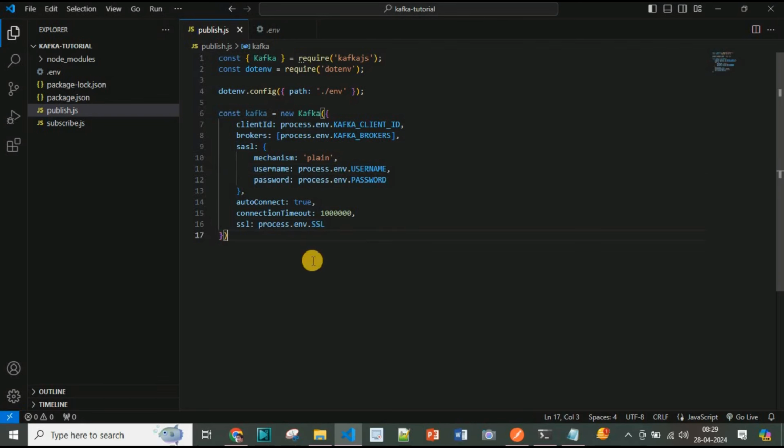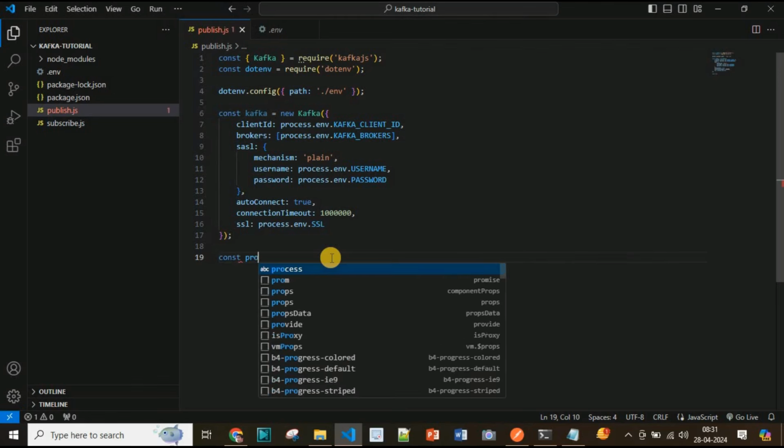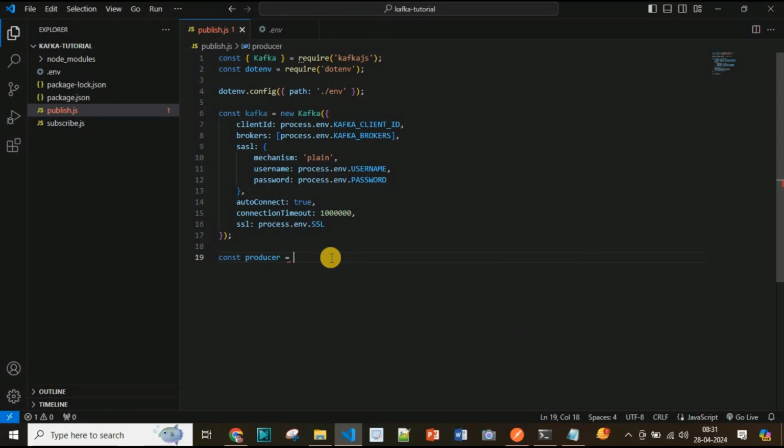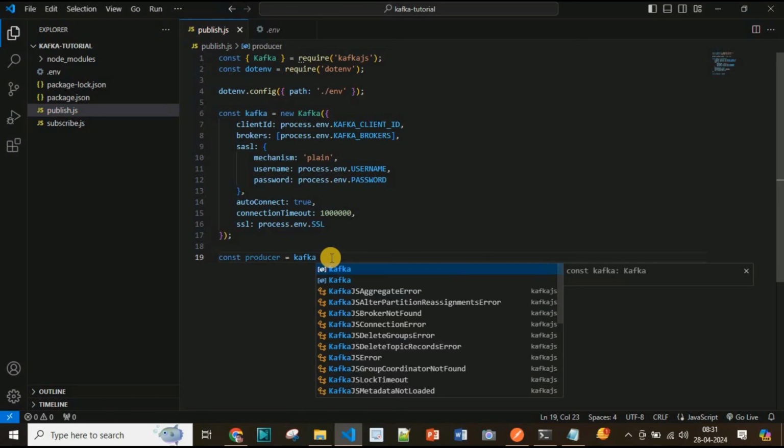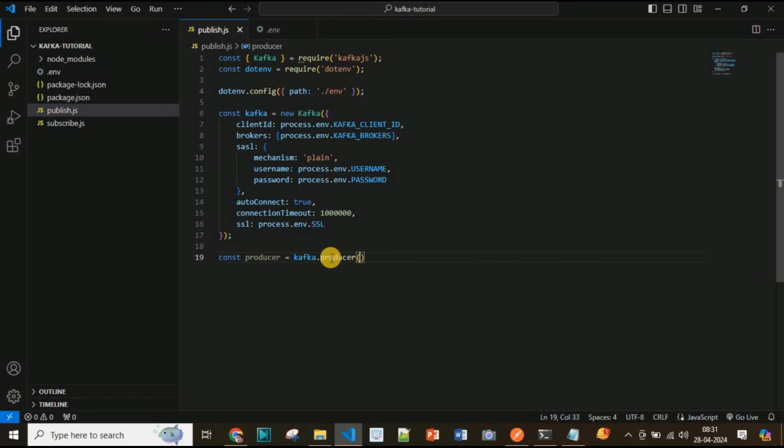So our instance is created. Next, I will create the Kafka producer instance. This producer will be used to send the message to the Kafka topic. So const producer equal to Kafka.producer. This is the producer method.